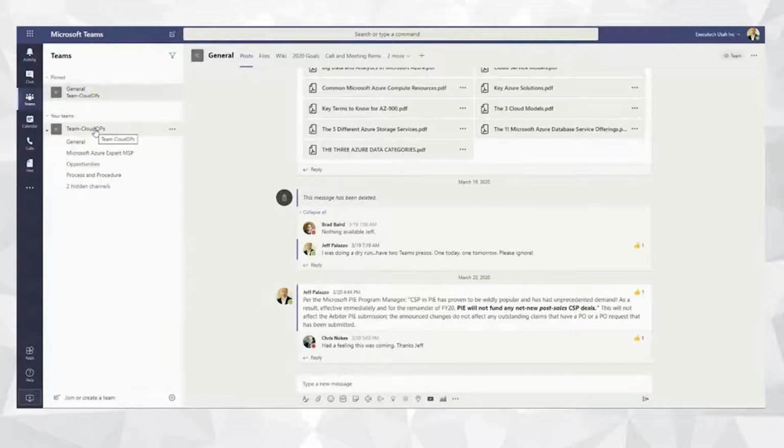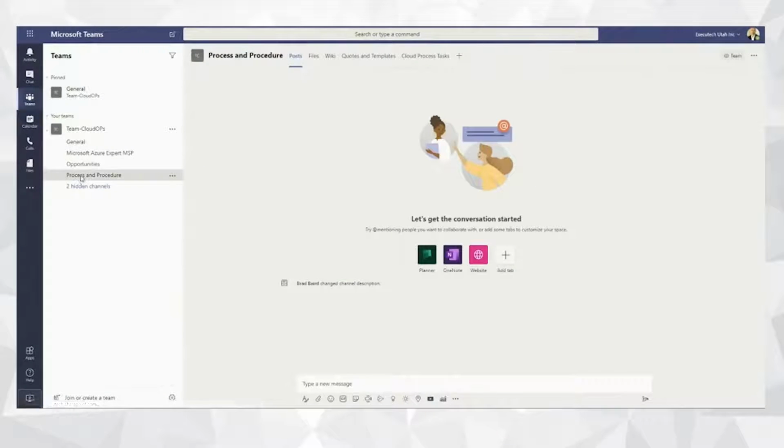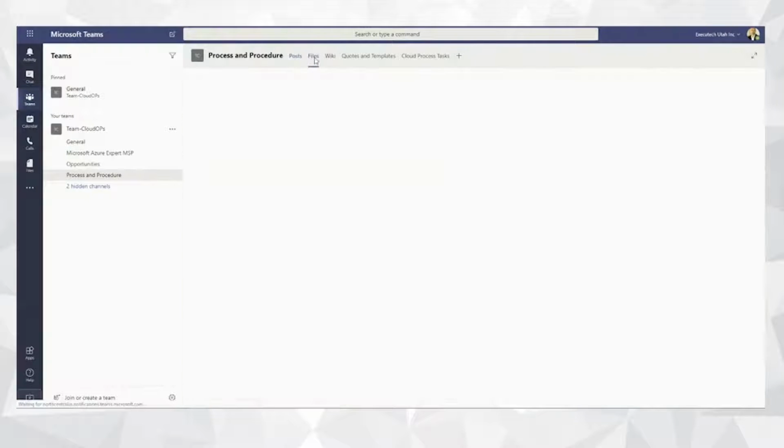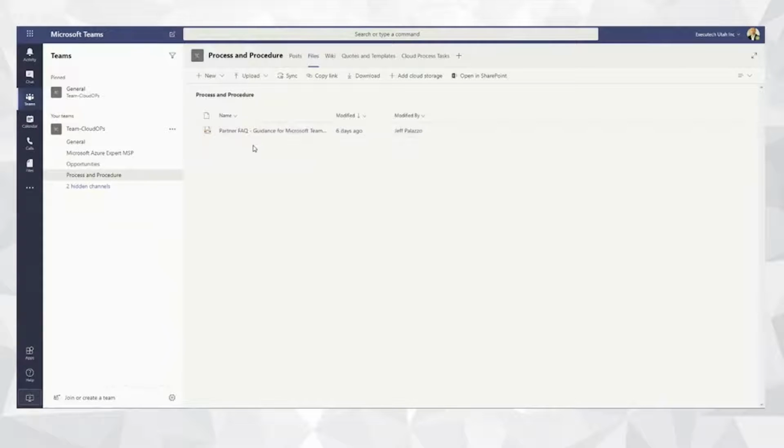But if I know what the event was, it's probably going to be listed as a channel. And I can go to a channel, for instance, process and procedure here, and I could go to files, and that file would be here. So in this case, we're building a process for Teams, right? For partner guidance from Microsoft in regards to Teams. So I have that file here. Very easy for me to find that file.